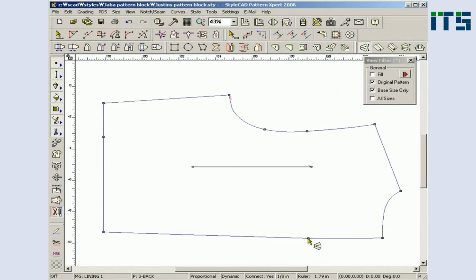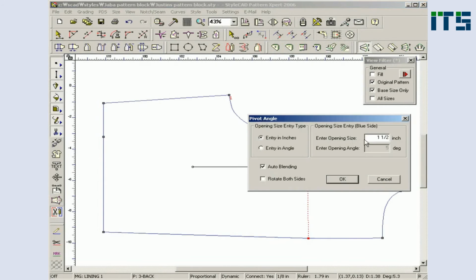Select the pivot point first and then the spread point. The 2 points define the pivot reference line. Then, left-click either side of the blue spread point to decide the rotating side. Enter the rotation amount in either distance or angle.